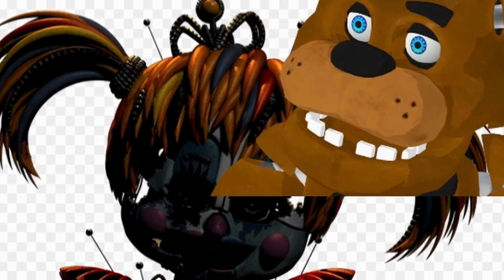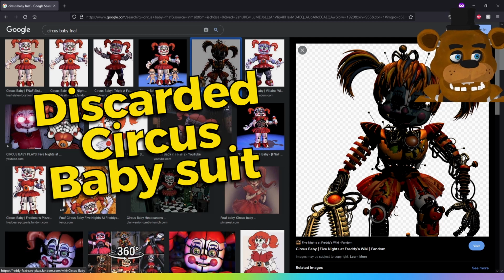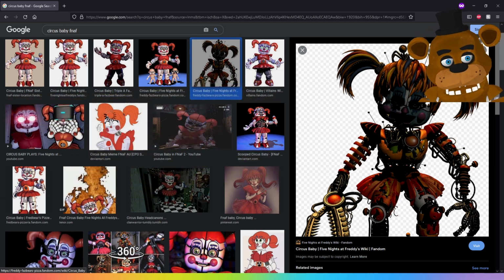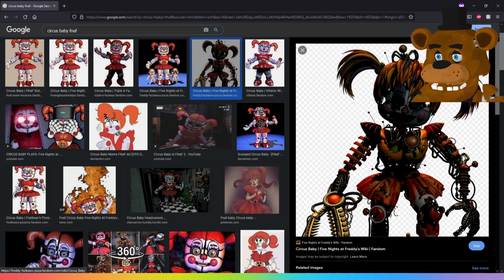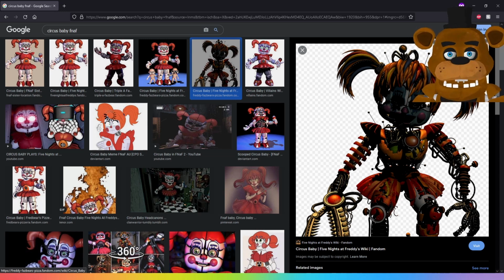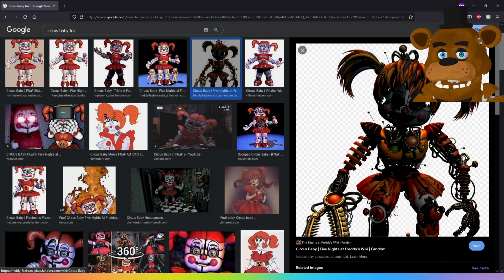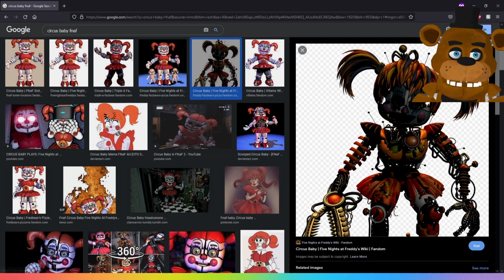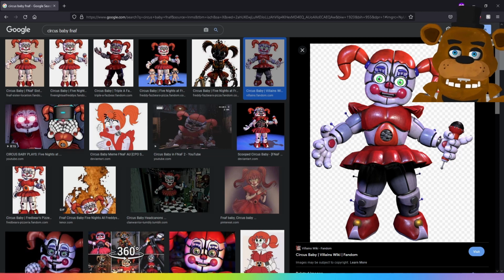So Circus Baby was a part of Ennard, then got separated, and then crawled itself into a discarded Circus Baby suit. But where was this suit from? Because obviously, it was not of the same design as the original Circus Baby, especially the hair. So I'm just wondering, where did this costume come from? Seriously. And I think this is from FNAF AR.